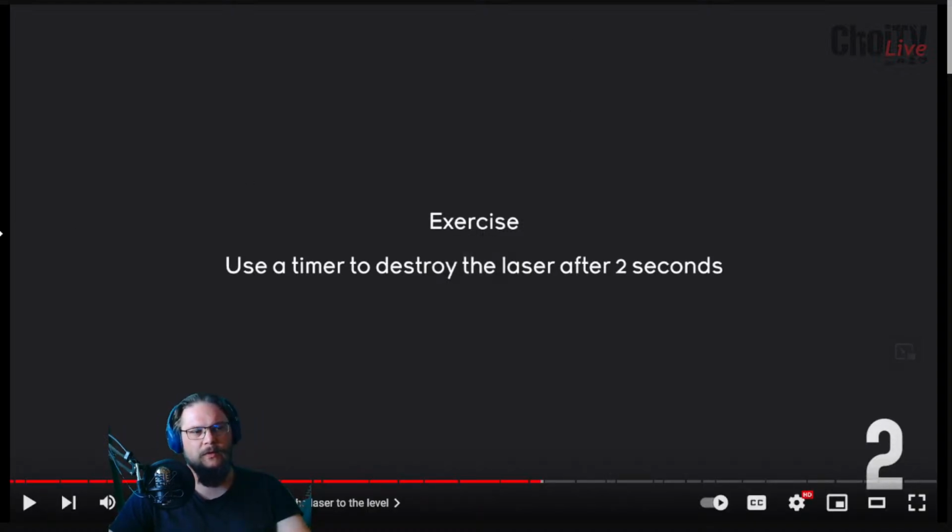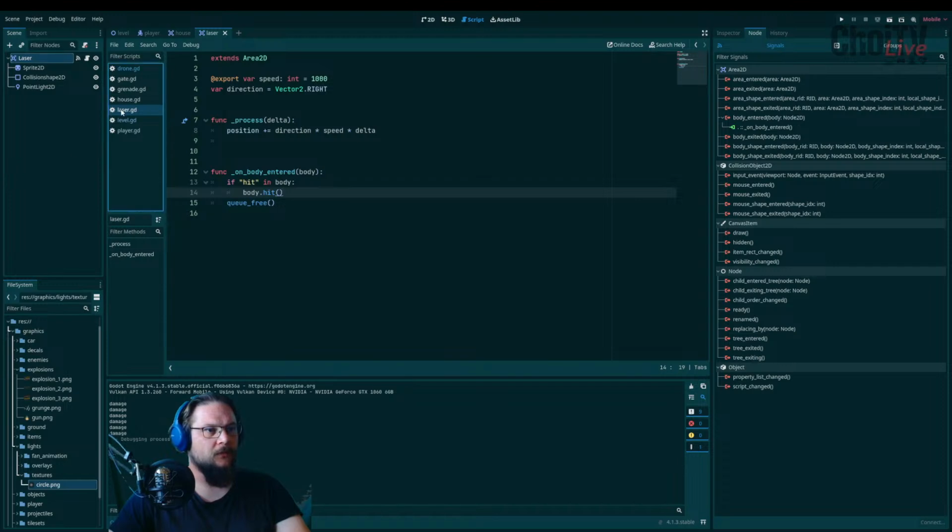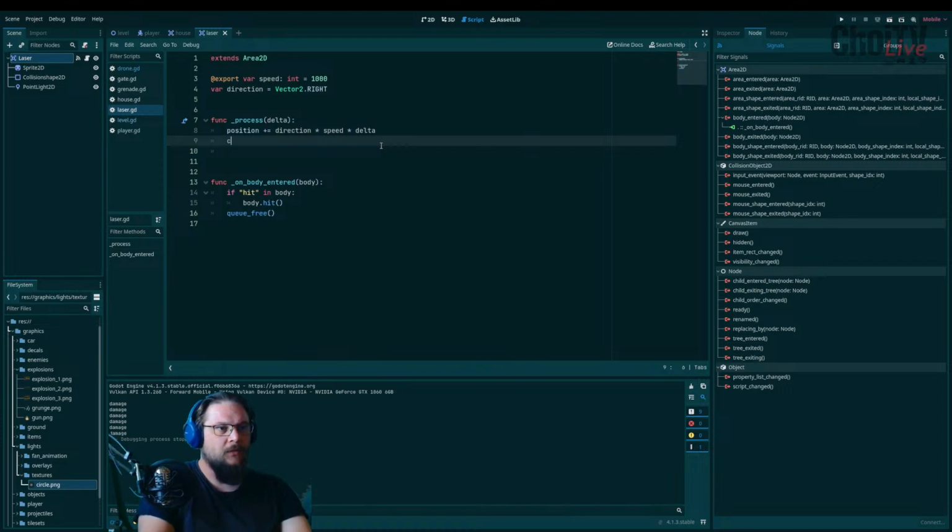So yeah, we can do this with a classic timer node, but let me try and do it as a tween, calling it in code. So if we go here, we have a laser. That's going to be in the process, not on body entered. It's going to be here. We're going to create a timer. What was it?